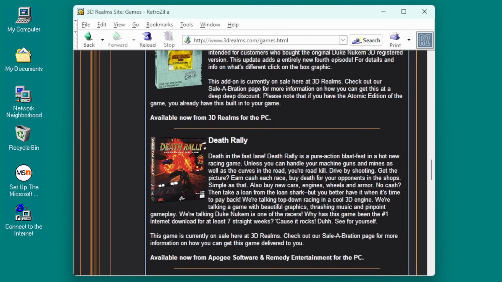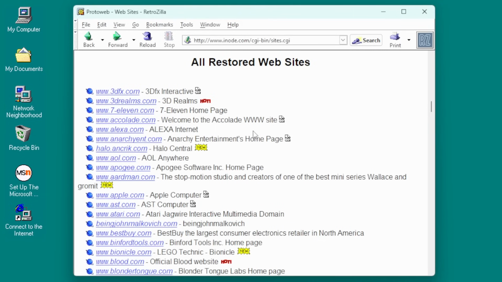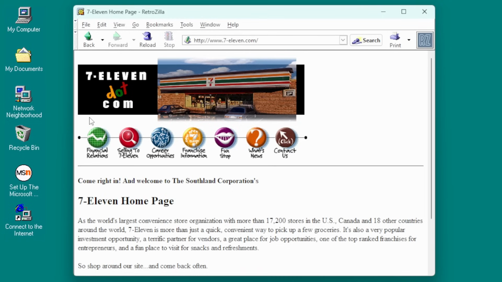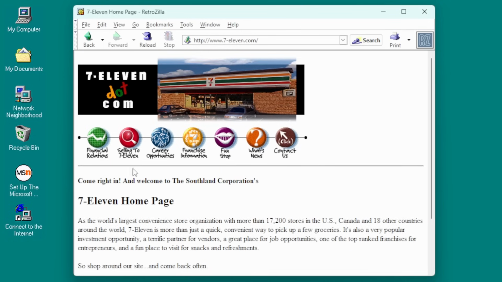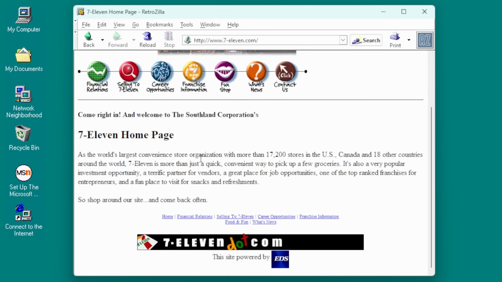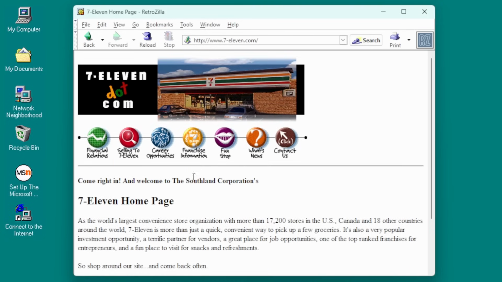Alright. So that's enough of 3D Realms. I wonder what 7-Eleven looked like on the internet back then. Beautiful. Very 90s. Look at that font, that logo. 7-Eleven. And this has a page on financial relations, selling to 7-Eleven, franchise information, etc. Looks like it was aimed at the more business people side of it. But what's the fun stop?